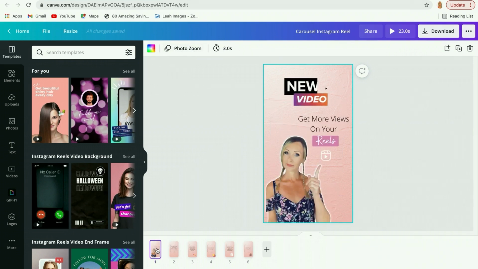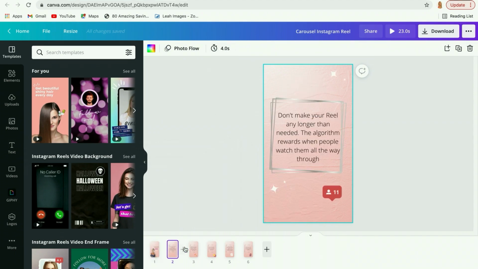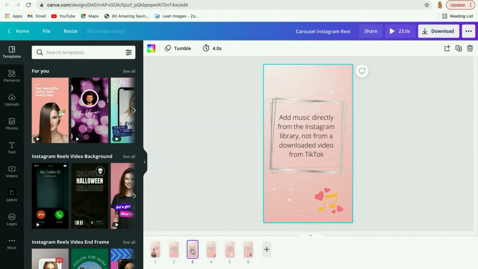I've started off with the first slide being 3 seconds, because you don't want the first slide just being too slow, but then I've made the other ones 4 seconds just so it gives people time to actually read the text, because there's nothing worse than it going too quickly and people not having time to actually read the text. But all I've done is to make it a bit more engaging for each of the slides.